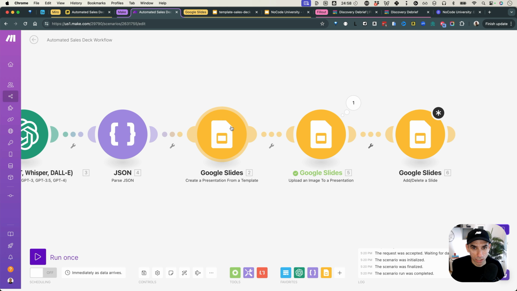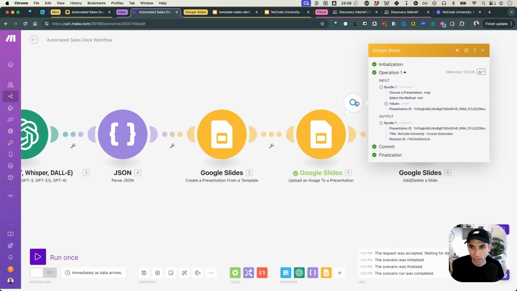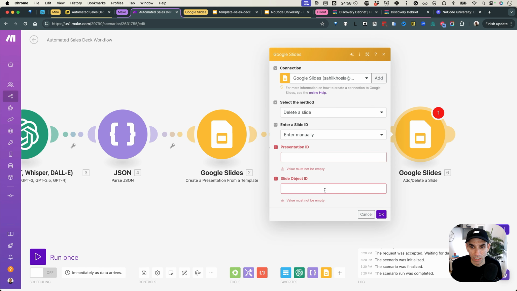Because if you look at the output of this one, we don't get all the slides back. We just get the presentation ID. And in this one also, we just get that, okay, this happened, that's it. But we need all the slides so that we can have the slide ID to be provided here to decide which one has to be deleted.